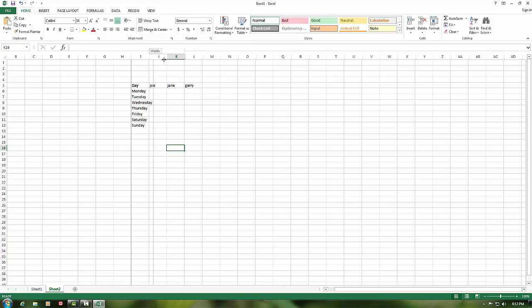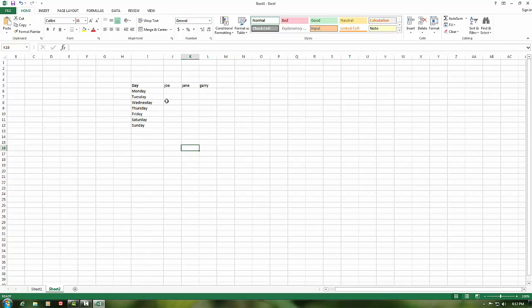Right? We expand this out. As you can see, my 4 columns here: 1, 2, 3, 4 columns. Each column contains a particular type of data. This one contains the days, so I column contains the days. J column contains Joe's attendance data. K column contains Jane's attendance data. And the L column contains Gary's attendance data. Okay?